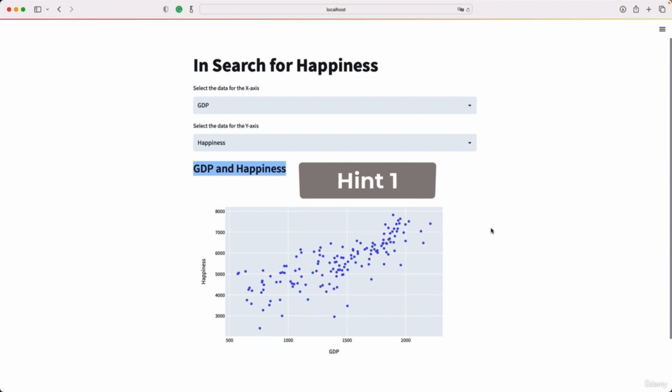That was the first hint. The second hint is about the plot here. So you learned already how to make a line plot. This here obviously is not a line plot, so perhaps you can try to find the correct plot using dir px, as I showed you in the previous videos. If you don't find it, then the correct plot is a scatter plot. That was the second hint.